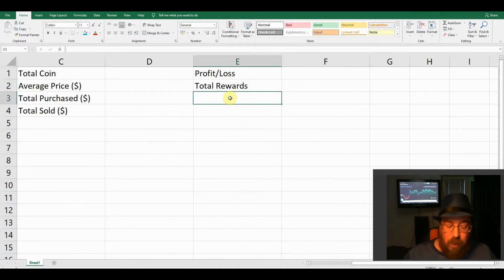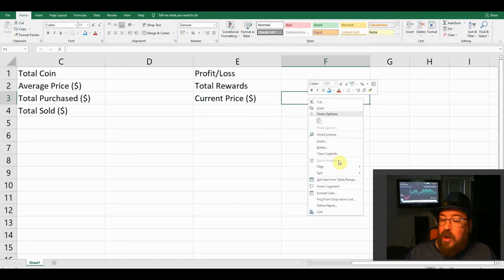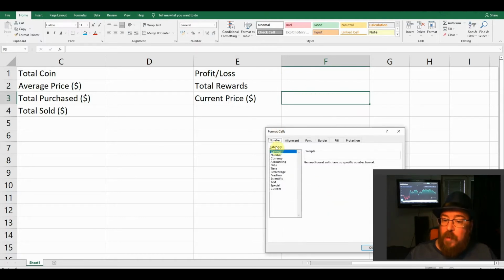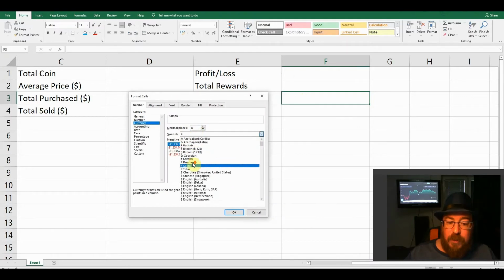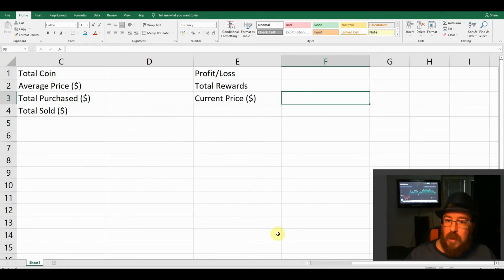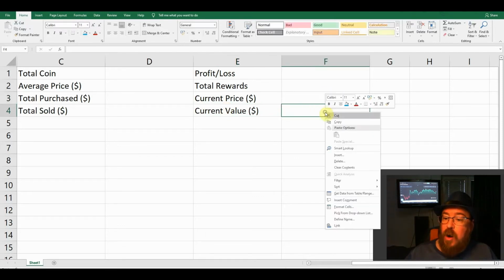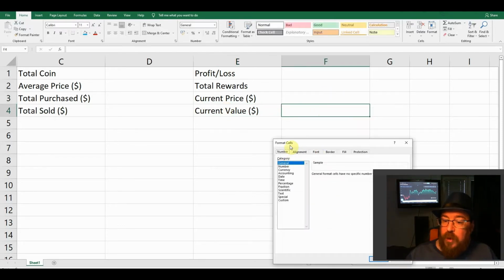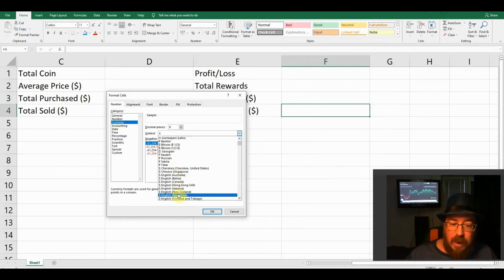And in E3 we're going to have current price, and that's in dollars, and that's going to come directly from Coinmarket Cap. So in F3, you want to format the cells, you want it as a currency, and you do want to extend that to 8 decimal places because from Coinmarket Cap you get more decimal places. In E4, we're going to do current value. This is going to work out how much your coin would be worth if you sold it right now. So F4 is also going to be a currency, and you can up that to 8 decimal places and United States dollars.